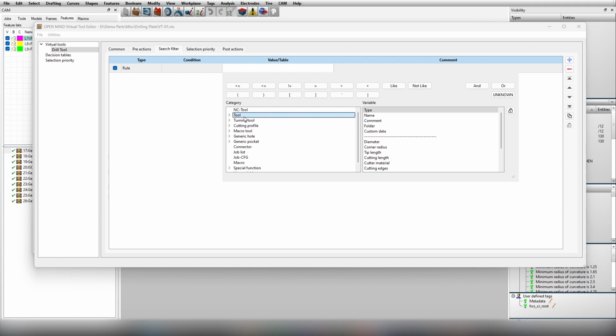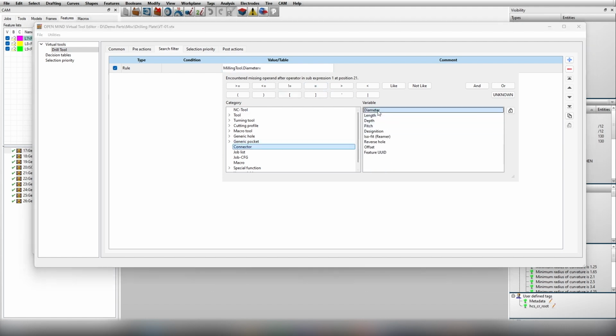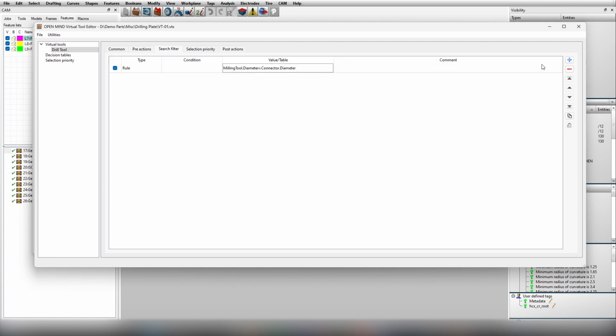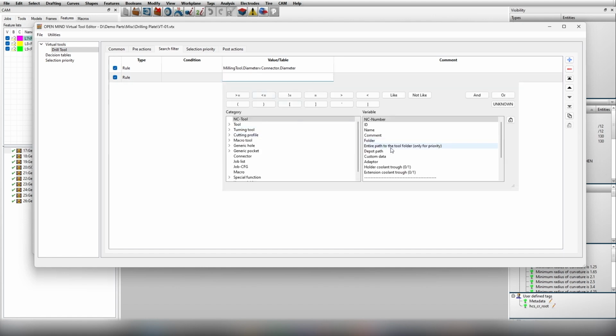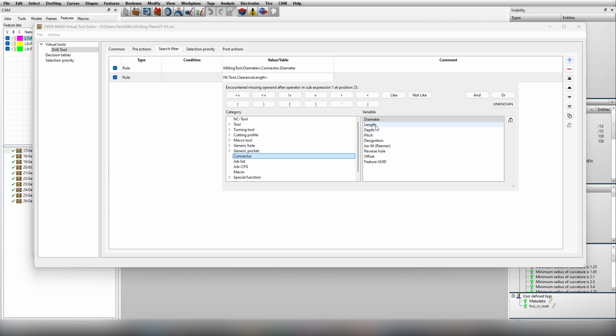First filter we want to define is, we want the tool diameter to match the connector diameter. This ensures that the tool is always the same diameter as the feature. Next, we'll define a rule for the clearance length. Of course, we can also choose from various other length parameters, like tool reach or usable length. We want the clearance length of the NC tool to be longer than the connector length to ensure collision-free operation, without even considering tools that are too short.